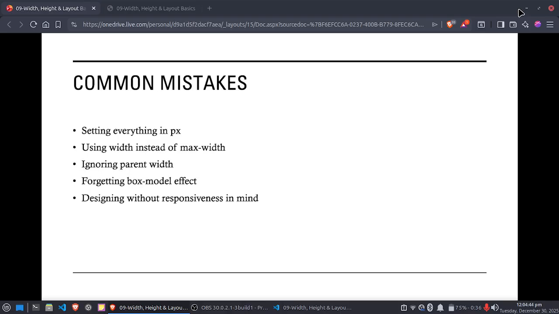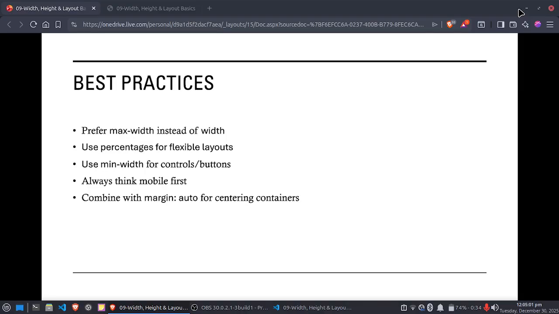These are some common mistakes every beginner makes: using everything in pixels, using width instead of maximum width, ignoring the parent width, and forgetting the box model. Make sure to check this.